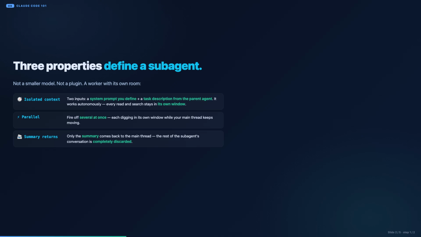2. Subagents run in parallel. Fire off several at once. 3. Only the summary returns. The rest of that conversation is completely discarded.